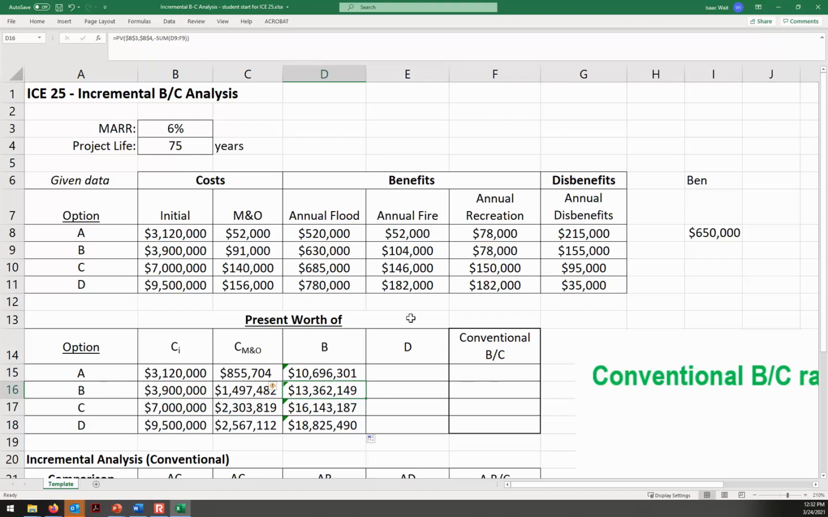All right, now disbenefits. It's easy because there's just a single group of those. Present value, 6% interest rate. Project life is 75 years, and minus of the disbenefits. Okay. So we do it for all four alternatives.